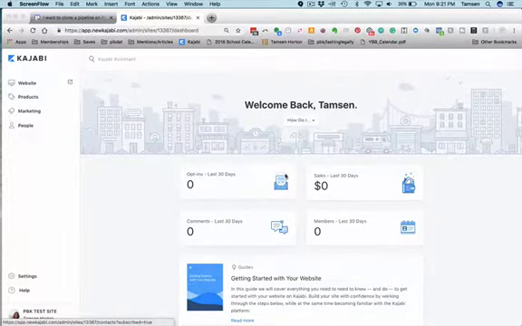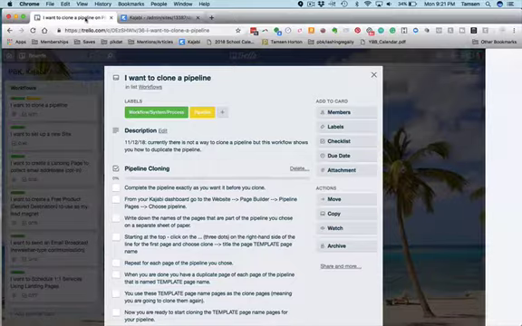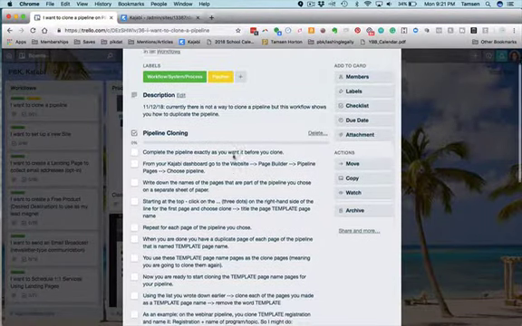How to clone a pipeline, or probably better stated, duplicating it currently when there isn't a true way to clone the pipeline. So I am going to walk you through step by step. We're going to go according to this checklist right here.